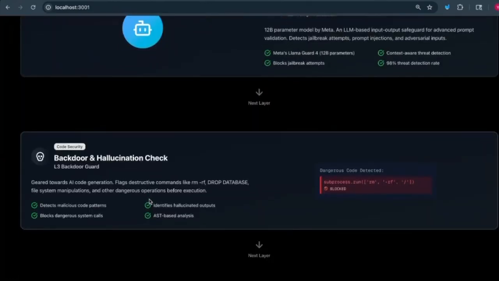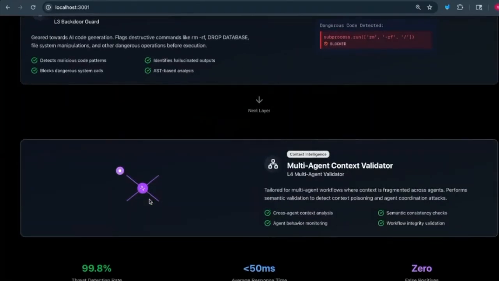The next is the backdoor and hallucination check. This is exclusively for code. If there is any sort of code issue or destructive command such as delete DB, this particular layer will address that. Then we also have the multi-agent context validator. If you are utilizing a multi-agent workflow, it's important for context to be validated, and this layer exactly addresses that.